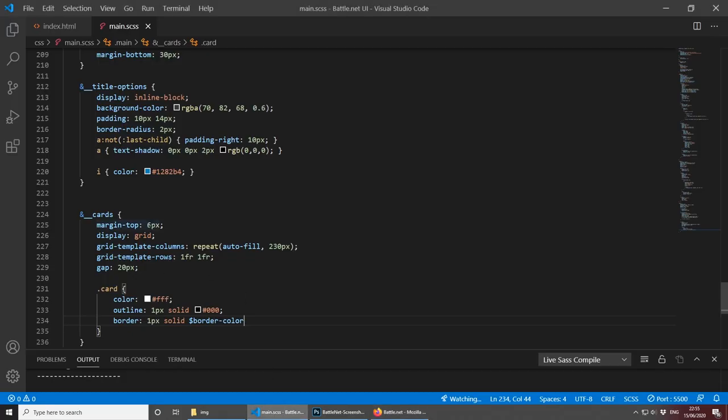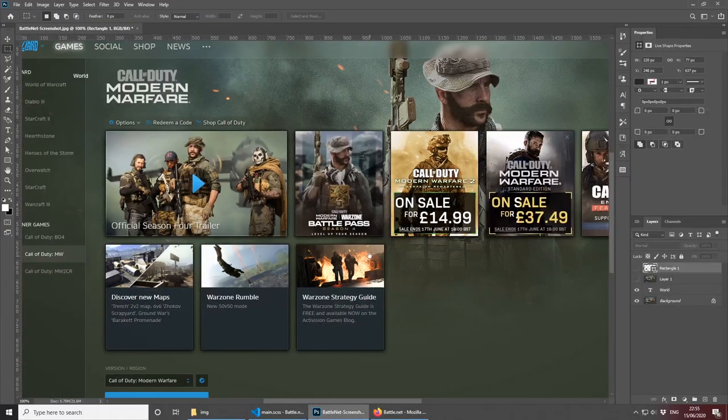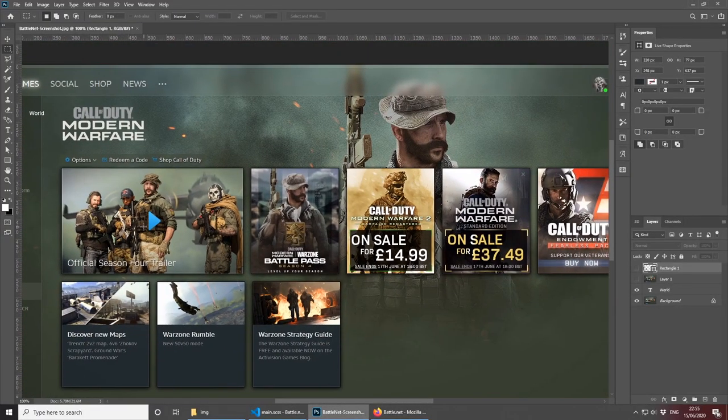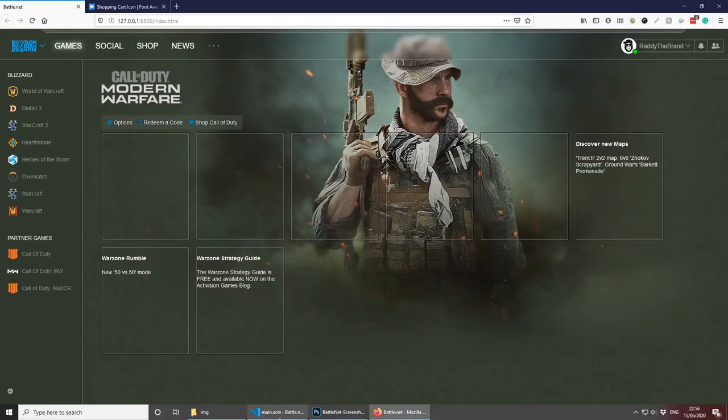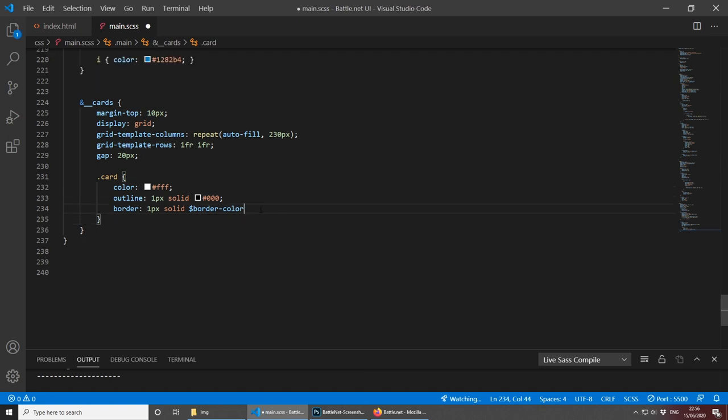So this was the margin, let's say 10. Okay, maybe a little bit more. Now the difficult bit in here is that we want the first card to be bigger than the rest. So I want this card to take double the size of those cards. To do this, we can simply target the first card, which is card number one. Okay, we actually missed a column here, but we're not yet done with the cards.